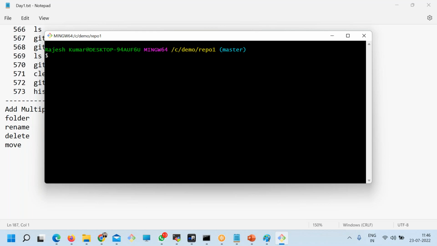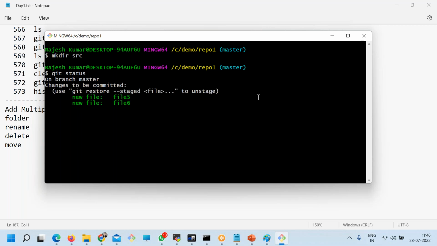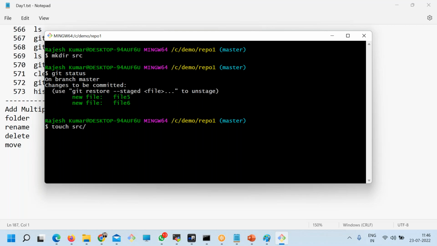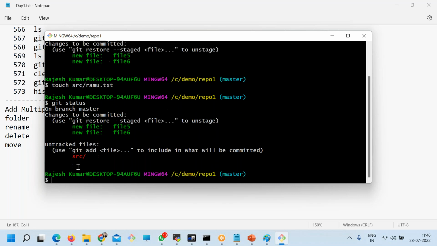Okay, how to add a directory? So simple, mkdir src. And you see the status. So the directory is not visible. Why? Because Git has no importance for a directory until there is a file. An empty directory does not make any sense for Git. So what to do? touch src/ramu.txt. Now I added some files inside that src and see, it has detected it in the working directory.